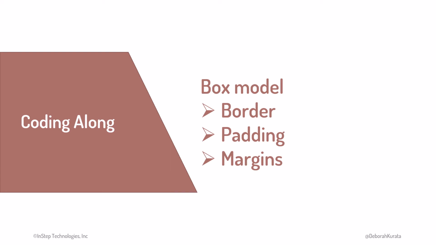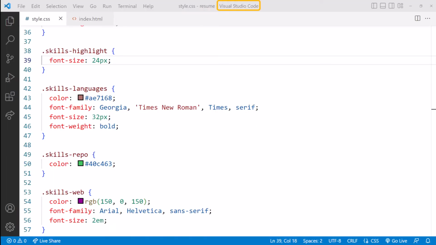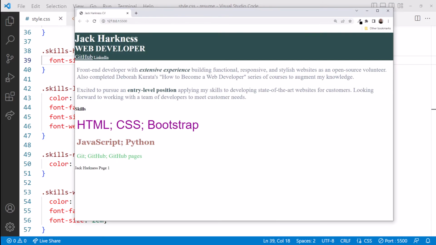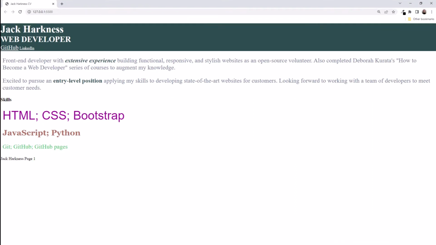Let's take a closer look at the box model and adjust the border, padding, and margins. Here is VS Code with the Resume project open. Click Go Live to use Live Server and launch the browser. Let's make it full size. We'll start by looking at the browser's developer tools.